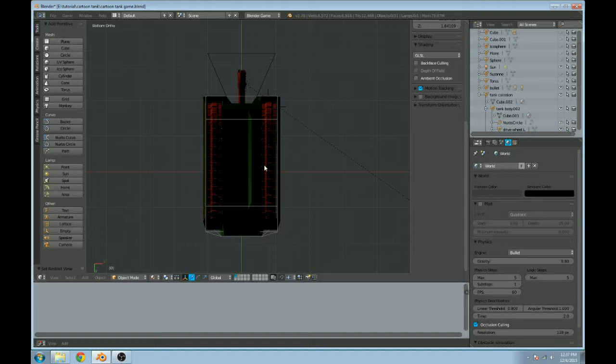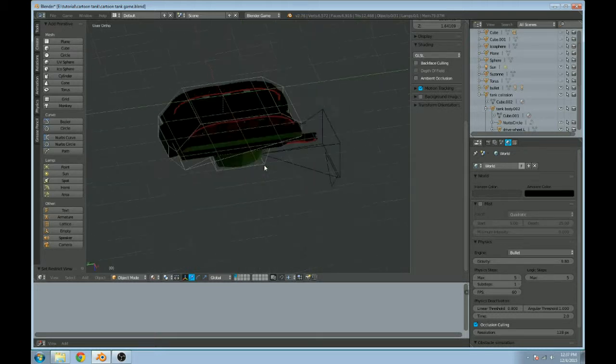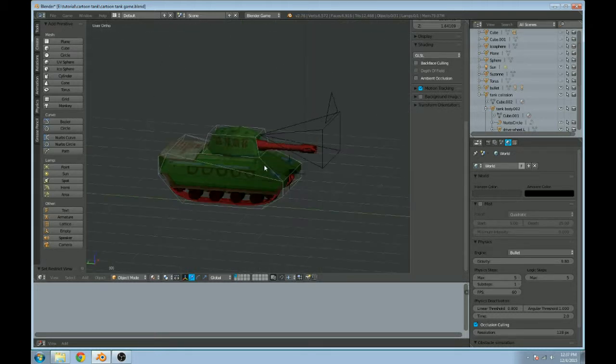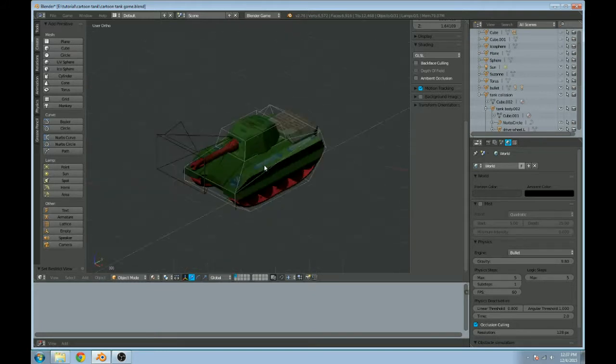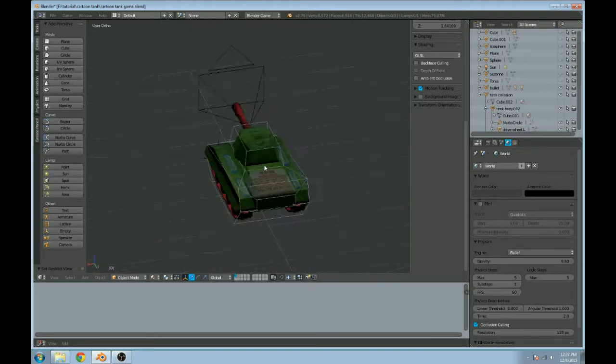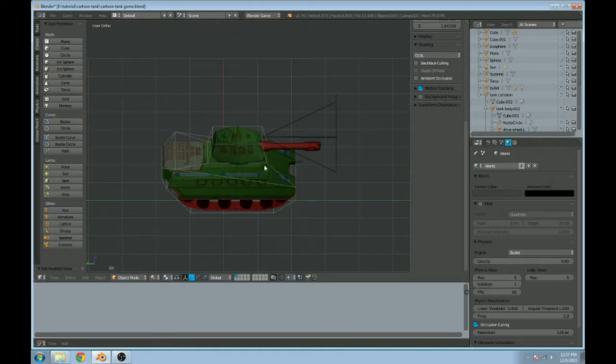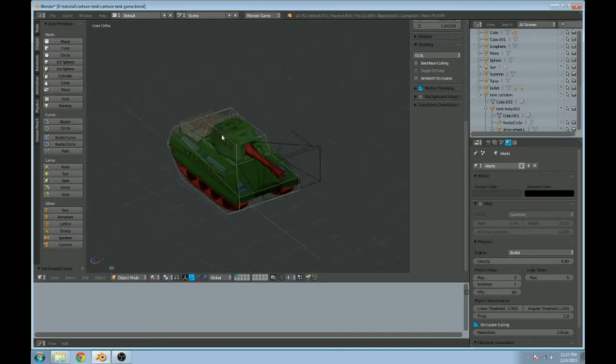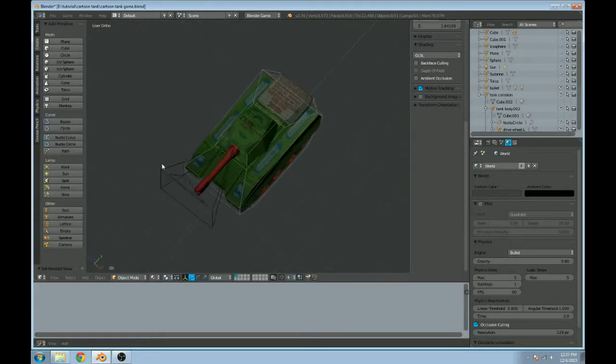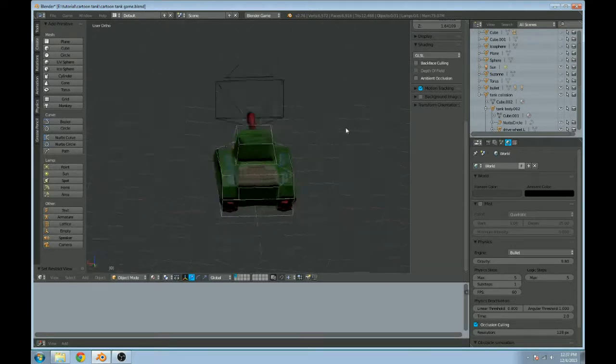2, 4, 6, and 8 change the view by about 15 degrees. I honestly never really use these. I mostly just hold down the third button on the mouse, which will rotate the camera.